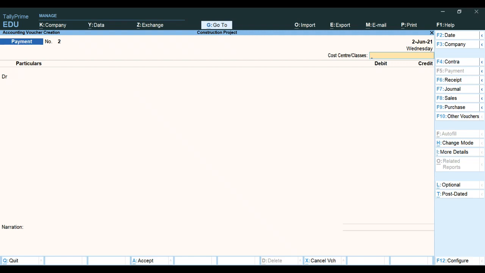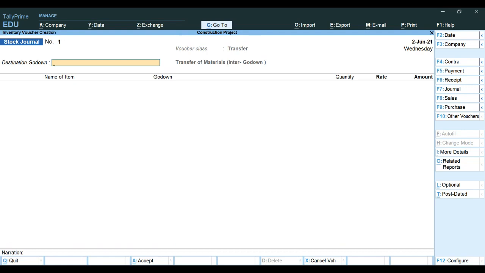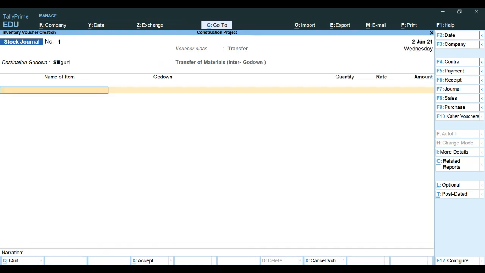which says 250 kg waterproofing compound and 100 admixture transferred from main location to Hotel Hyatt. So this is again a transfer entry on 1/8/21. First of all, I repeat again, how to get the transfer entry? Gateway of Tally, then voucher, then F10, and select transfer under stock journal. So I select transfer. I hope it is visible to you. Press enter. Destination godown Hyatt. So select Hyatt. Siliguri is automatically taken.